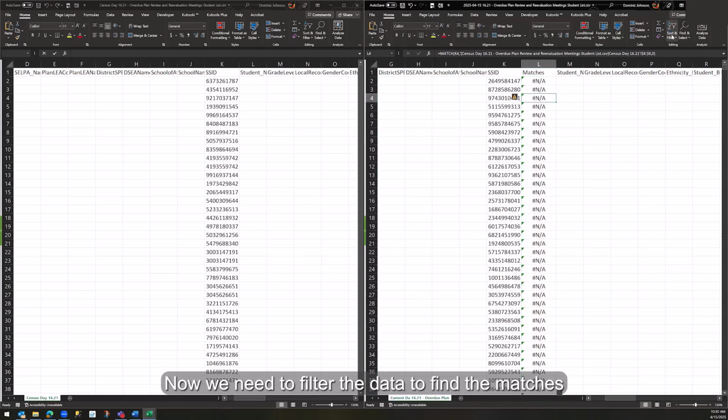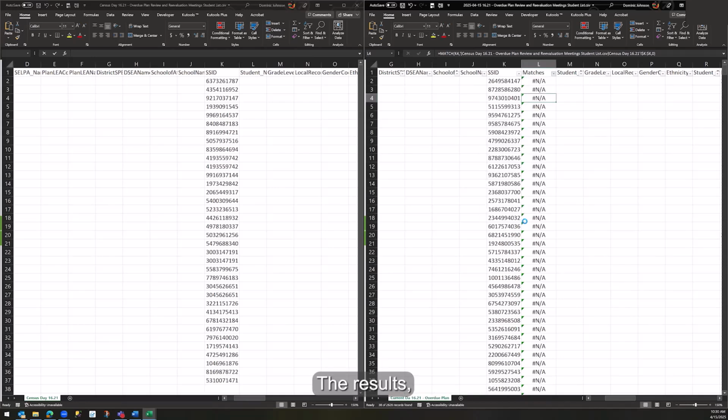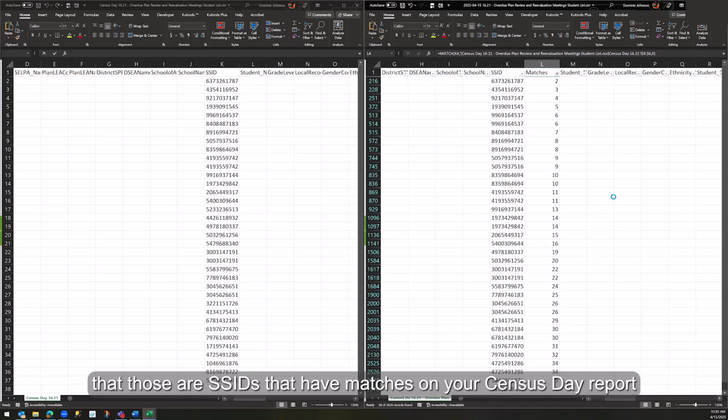Now we need to filter the data to find the matches. Click on Sort and Filter to add a filter drop-down to every column. Click on the drop-down for Matches and simply deselect NA. Click OK. The results, which have numbers that don't really mean anything, indicate that those are SSIDs that have matches on your Census Day report.